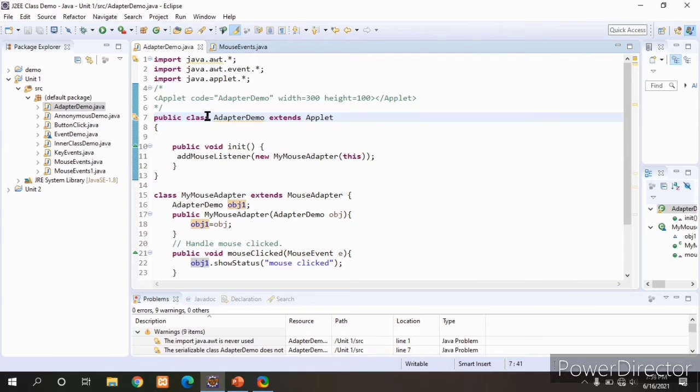In code, whichever class extends the applet, that class name you have to write, and I am setting a height and width for the applet. Next I am writing an adapter demo class which extends the applet. Next, the applet's init method creates an instance of my mouse adapter class and registers that object by using a registration method, add mouse listener, to receive a notification about mouse events.